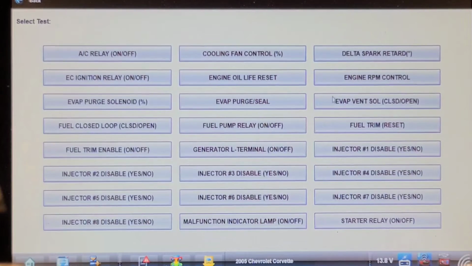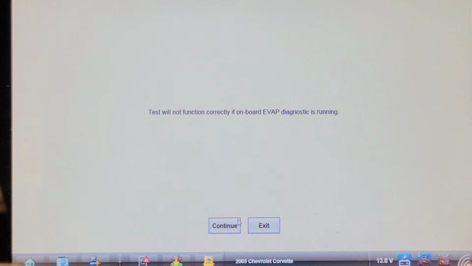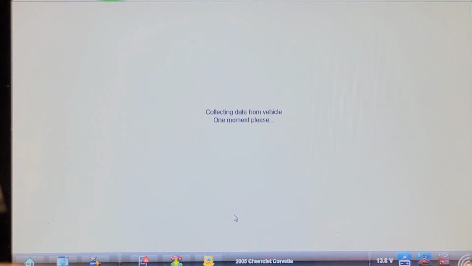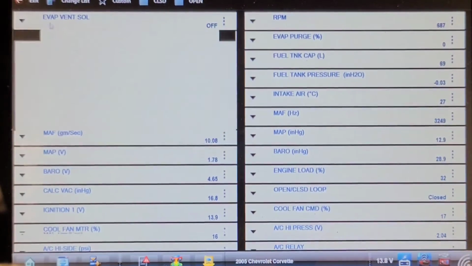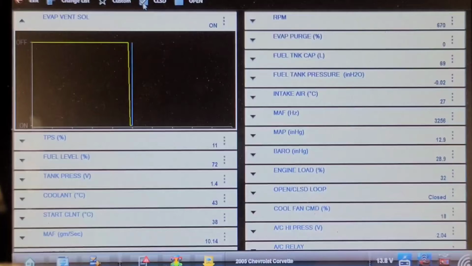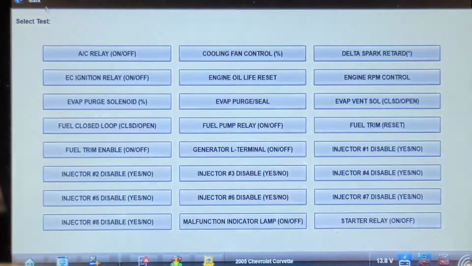Okay, I've got the vehicle running now. Let's try commanding that vent solenoid on and off. There's the status of it. Now it's working. Okay, let's try a purge and seal test.